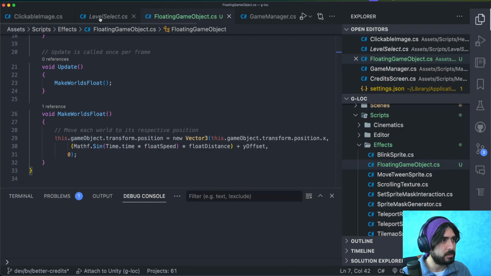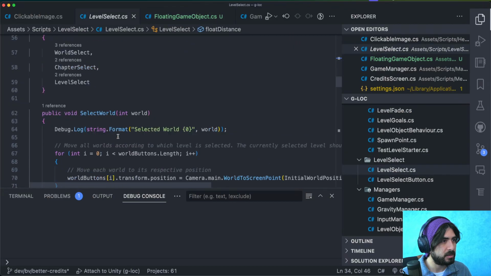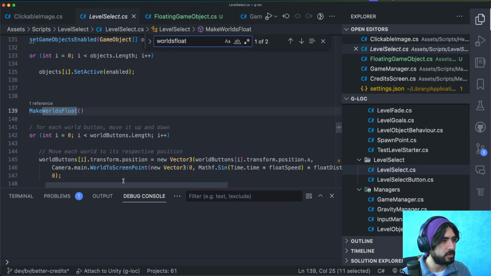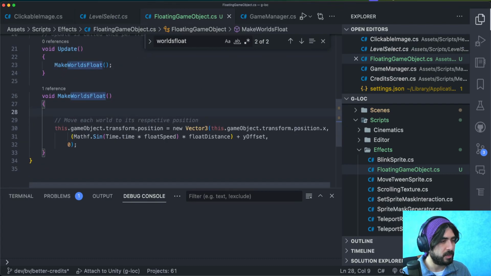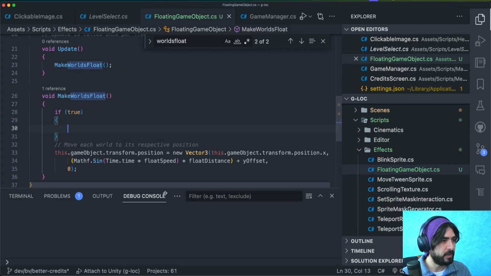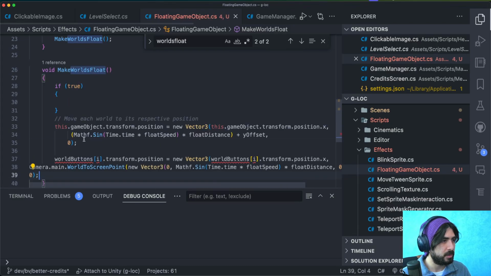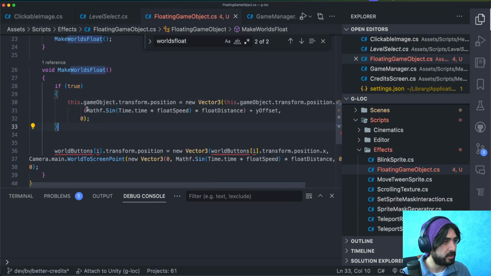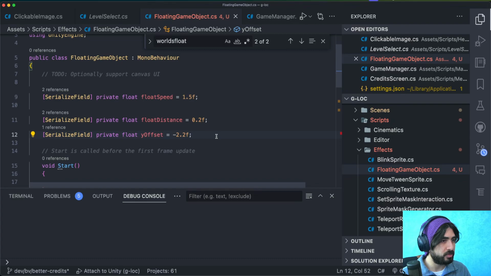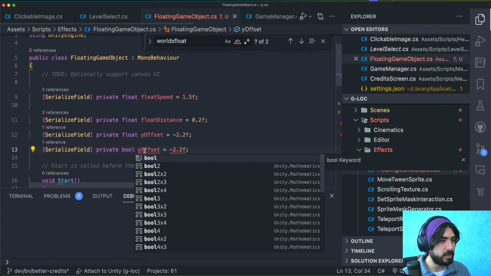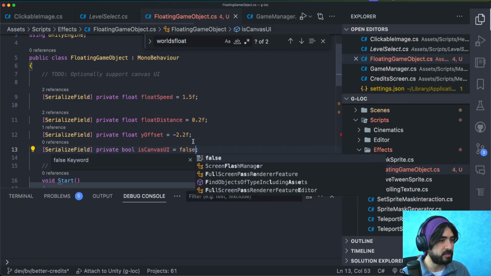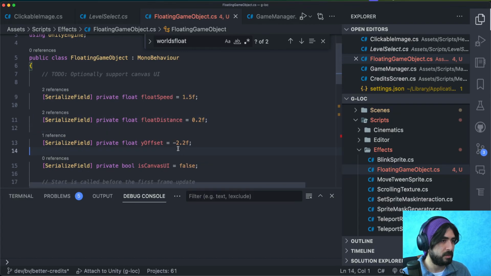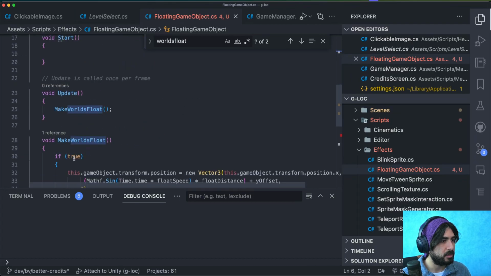So that is, we're going to go back here and level select worlds float. Let's bring you back. I'm going to say if true, then we're going to do this logic. Otherwise, we're going to do some other logic. Let's remove that comment. And then true here should be a Boolean is canvas UI. And this will be false by default because why not? We're going to remove that.